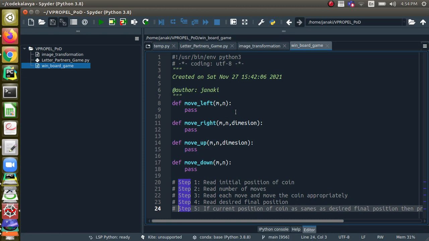But if you want to make a right move, I have to pass the information m, n and the dimension. As per the problem, the dimension is going to change. Sometimes it will be a 4 cross 4, sometimes a 10 cross 10 board. So I need to know the dimension when I am moving towards the right, so that I will not move beyond the maximum column. The maximum column depends on the dimension, so I need to pass that also to the function.